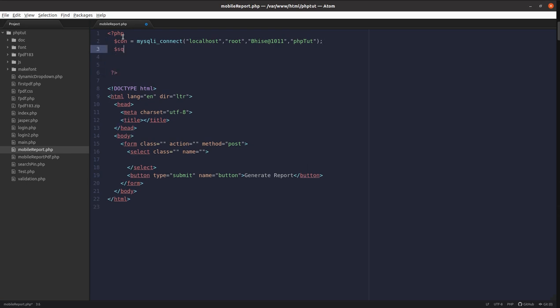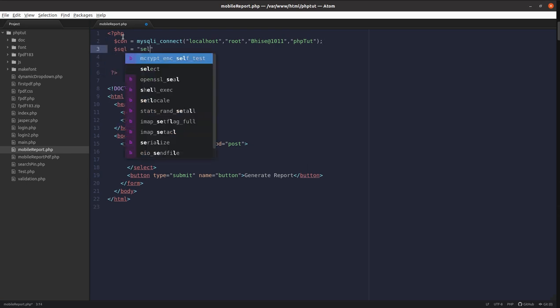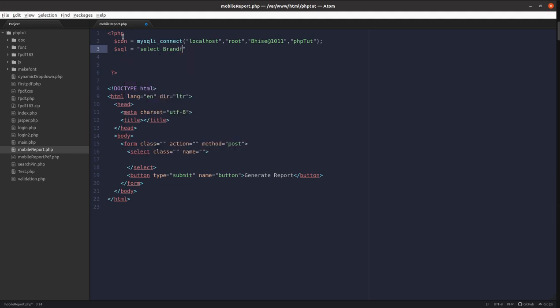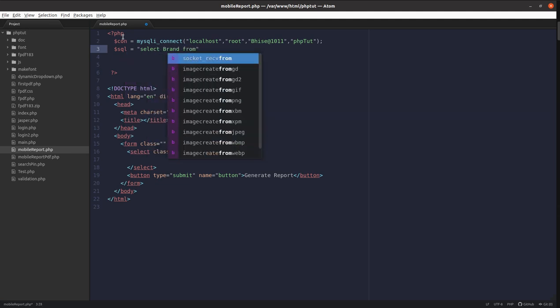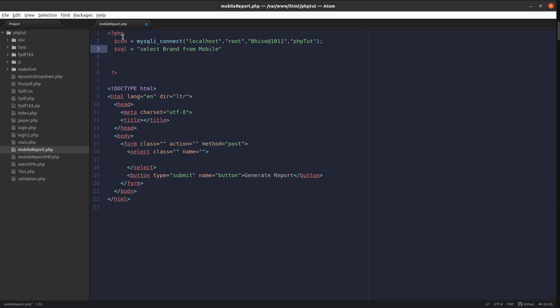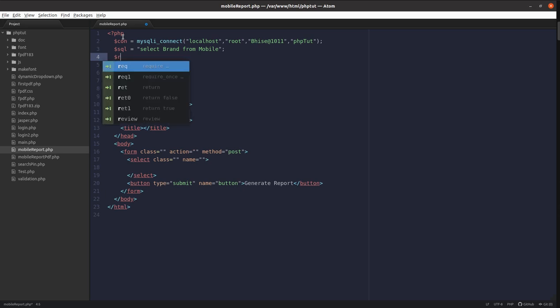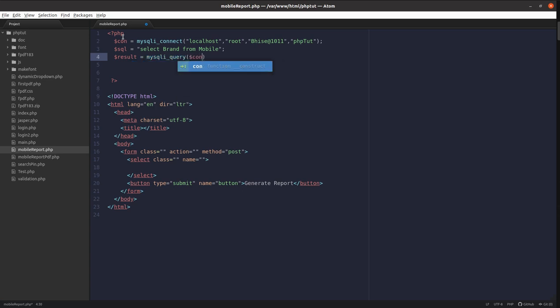Then I need to create the SQL query. The SQL query is select brand from the table mobile. All right, then let's fetch the record. Let's consider I'm saving it in result. For fetching, we use mysql_query. To this we'll pass two parameters, first the connection, and second the SQL query. That's the statement.